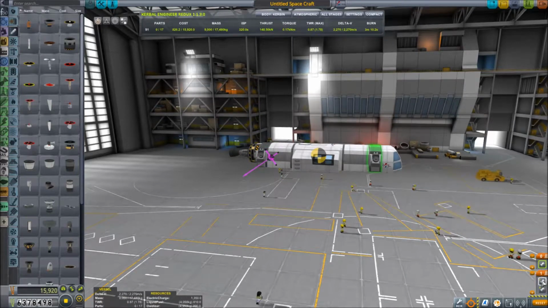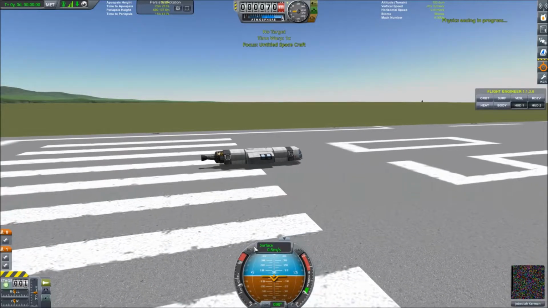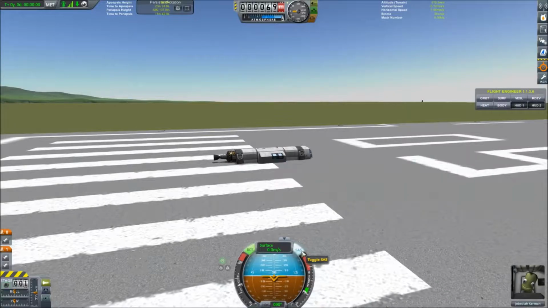with a habitat module. Now there's something wrong with my actions at the moment. Anyone who knows what actions are, that means I can't assign action keys. I need to figure out what's going on there. Anyway, here we are on the runway.